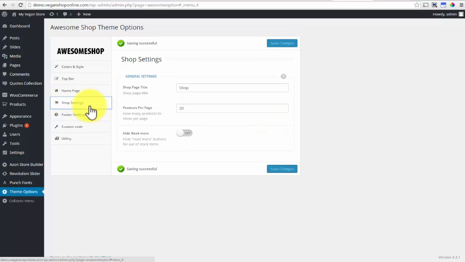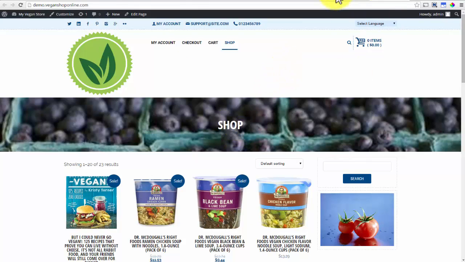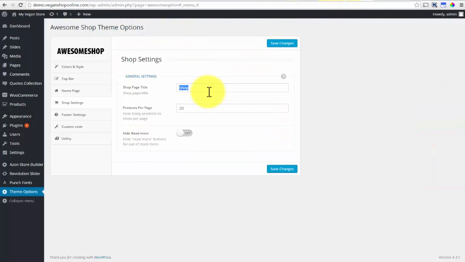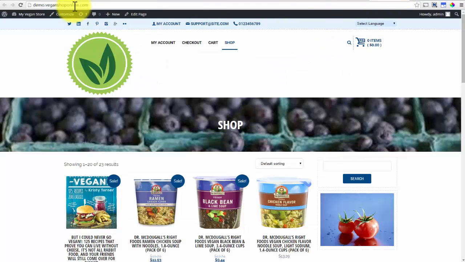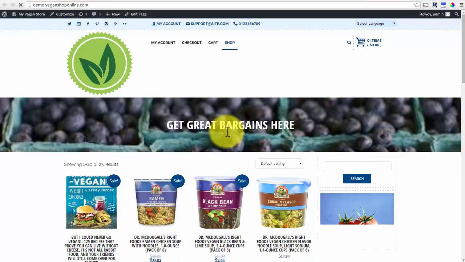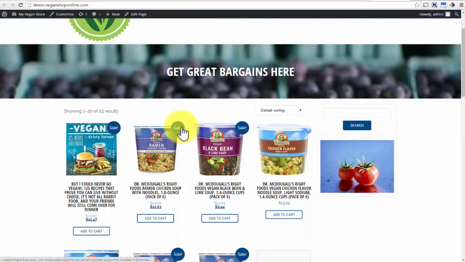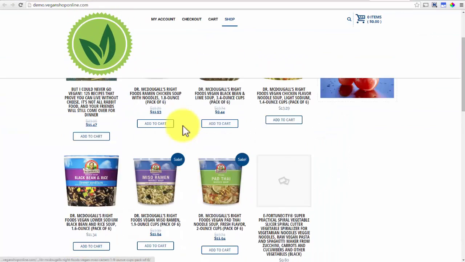Okay, let's go to the shop settings, and we can choose the shop page title, which is what you see right here. So we want to change that. We can say something like "Get great bargains here." Okay, like that. And then we can choose how many products per page we want to show. And if we want the read more option on there, we can turn that on as well. So I'm going to go ahead and click on Save Changes, and then we'll refresh this. Okay. And there you can see the changes have been made just like that.